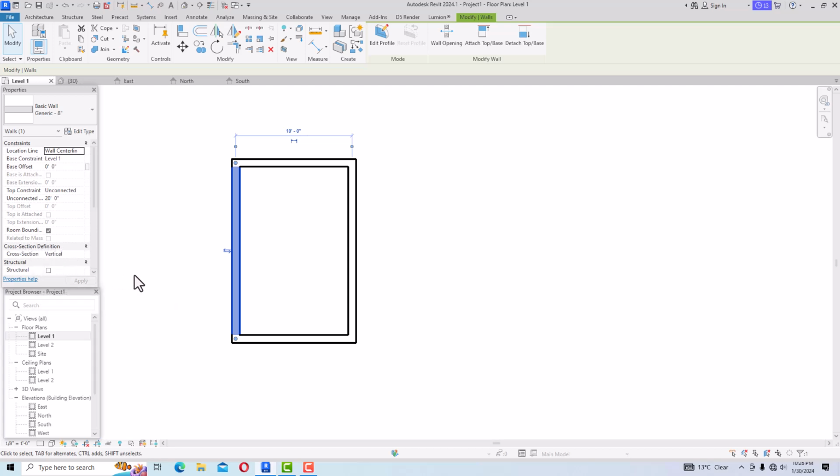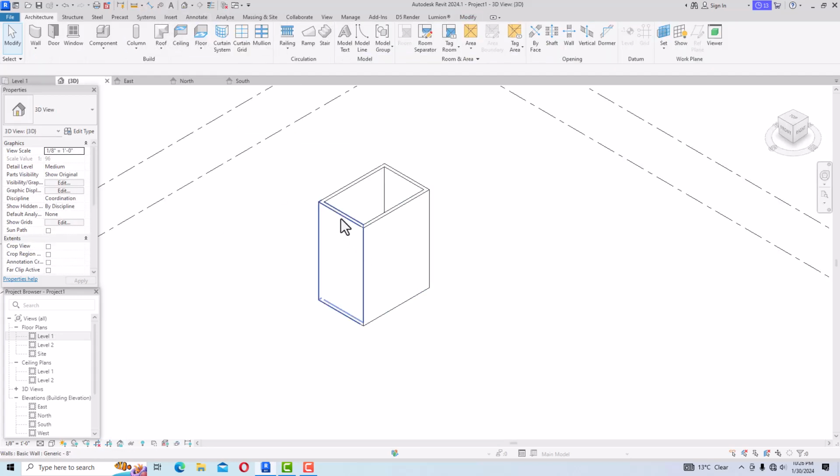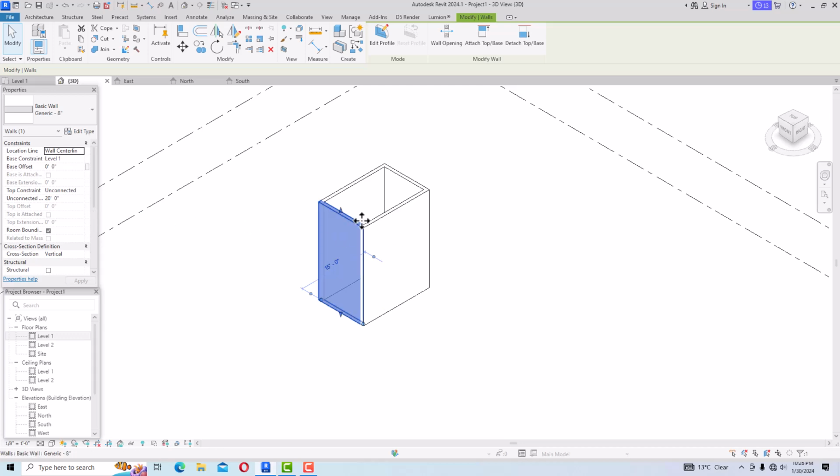Cross section is vertical. So if I am going to my 3D view here, if I am going to select this wall here, you can see this cross section is vertical. So vertical means this will be at 90 degrees. So if you click here once, you can see there are 2 more options, slanted and tapered wall. So this is in higher versions of Revit. These 2 options have been added by Revit, slanted and tapered, from Revit 2023 and 24.